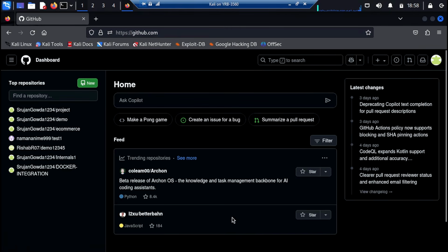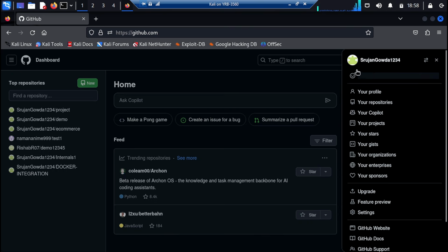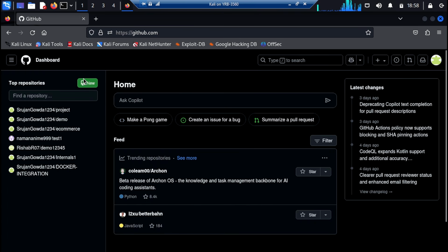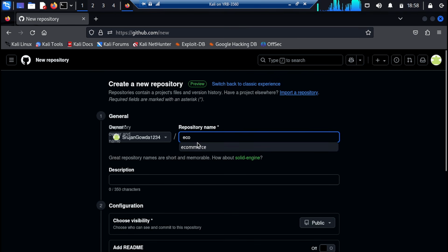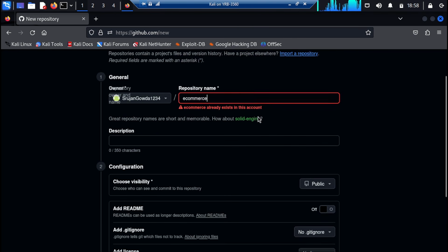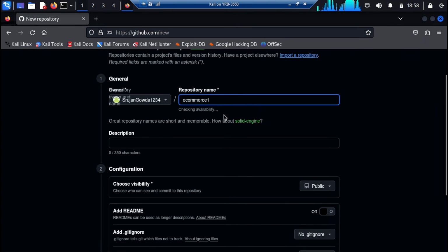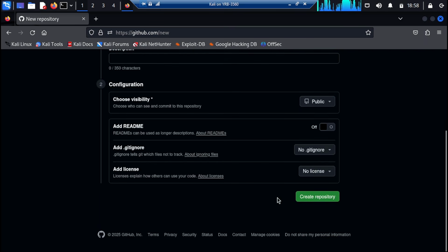Firstly, let us assume one more thing, that Sujan Gowda is the admin of our repository. Our e-commerce website will be held in Sujan Gowda's GitHub account. So I click on new. I'll keep the repository name as e-commerce. Okay, it already exists, so I'll just put e-commerce one. Click on create repository.